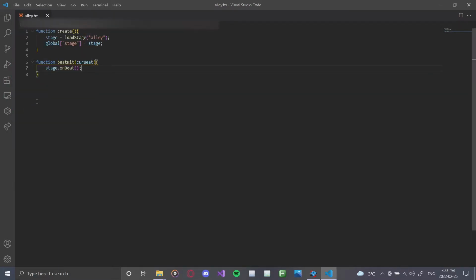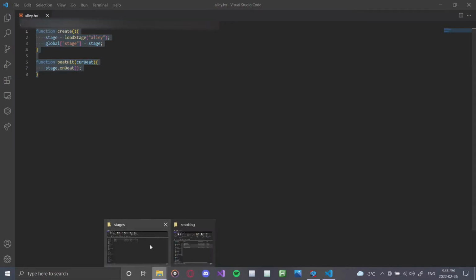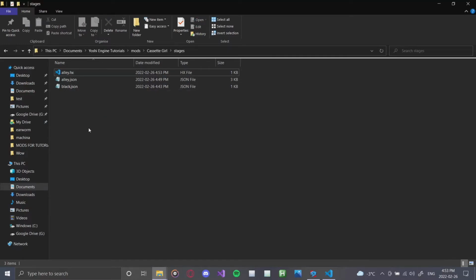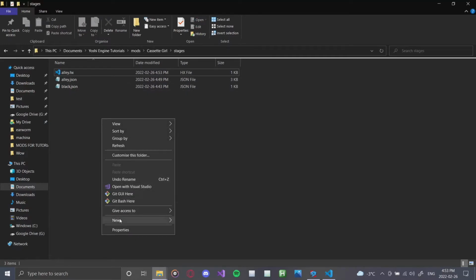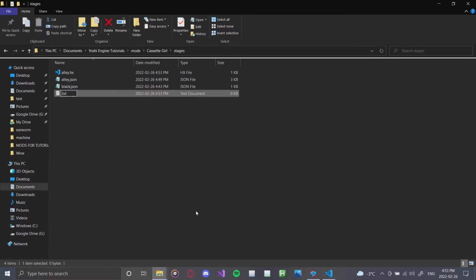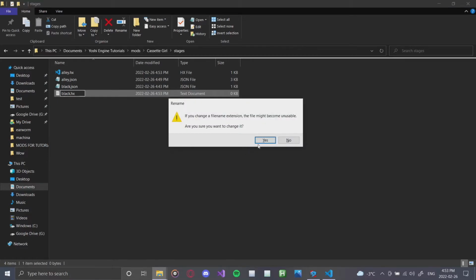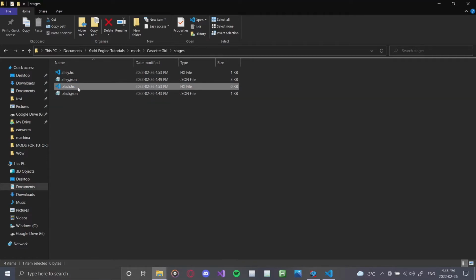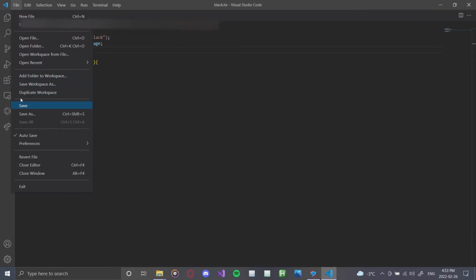So we're going to do the exact same thing. In fact, I'm just going to take this. I'm going to press Control-C to copy it. I'm going to go back to my stages here, and I'm going to click New Text Document. And we're simply going to make a new one for my black stage. Simply call it black.hx. Yes, I want to change it. Go into it. Simply click paste. Simply change this alley to black. And this will load our black stage. And I will show you it in a minute.